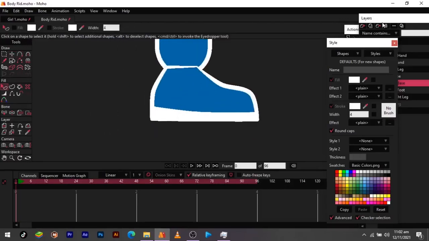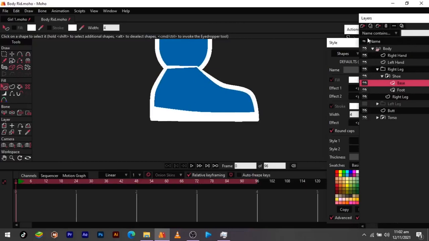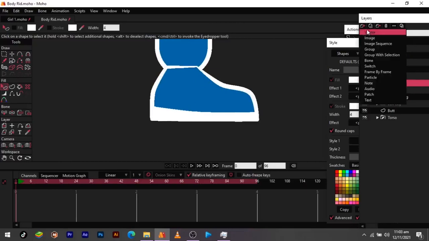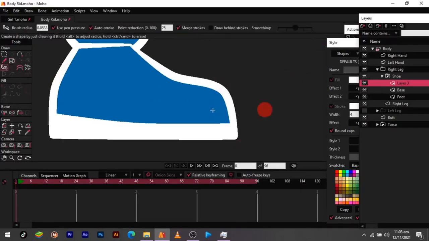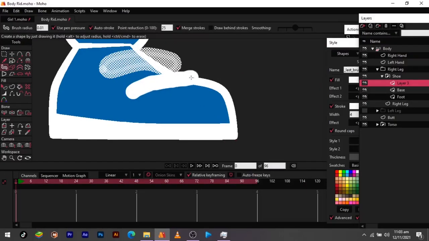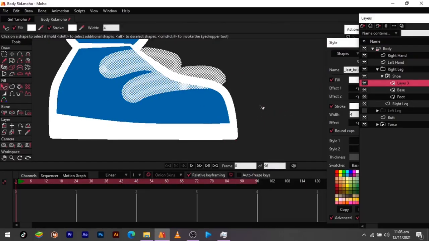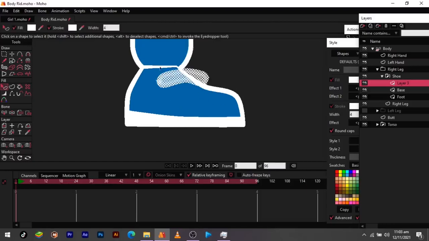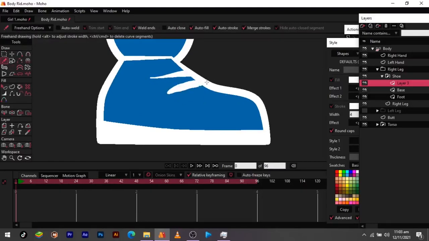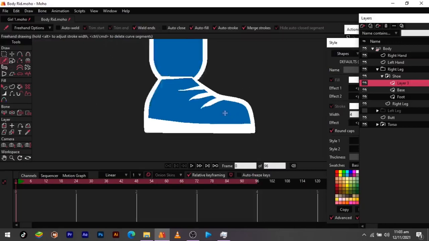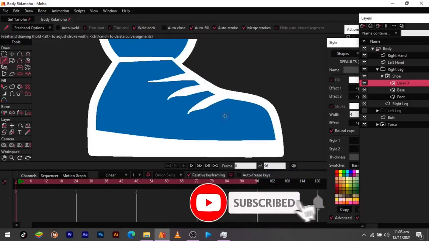The next thing, let me just add a new layer. Then I'll use my blob tool to make something that looks like a shoelace. So I'm going to add just two shoelaces. I think this is too big. One, two, three. Right? I think we can work with this.